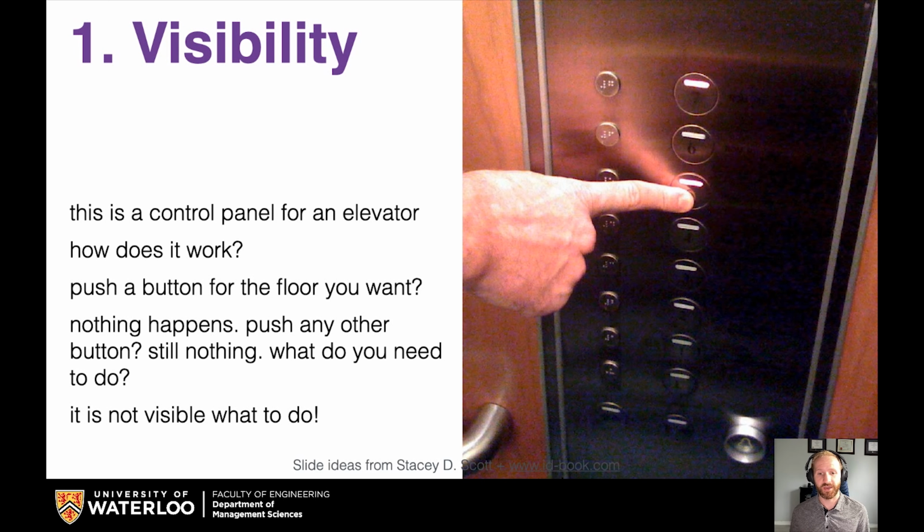The first is visibility. This is a control panel for an elevator. How does it work? Take a couple seconds to see if you can guess. Do you push the button for the floor you want? No, nothing happens. If you push any other button, still nothing is happening. What do you need to do? It's not visible what you have to do.